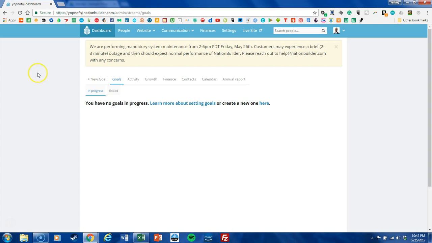So from this first screen you can see that I'm signed into the NationBuilder control panel, and by default you're usually taken to the dashboard screen. And what you see here is a message displaying that in my control panel, I currently don't have any goals in progress, and I can either learn more about setting goals or choose to create a new goal. That option is also available here in the menu in your dashboard screen.